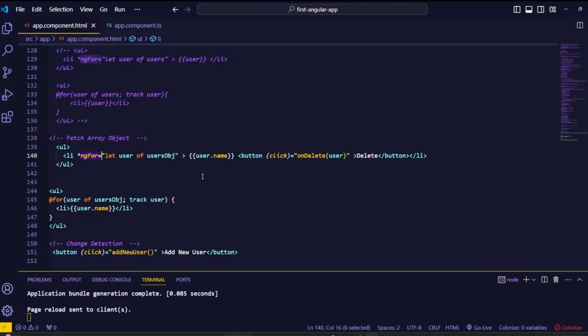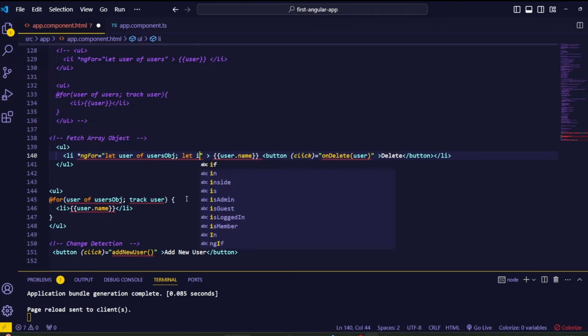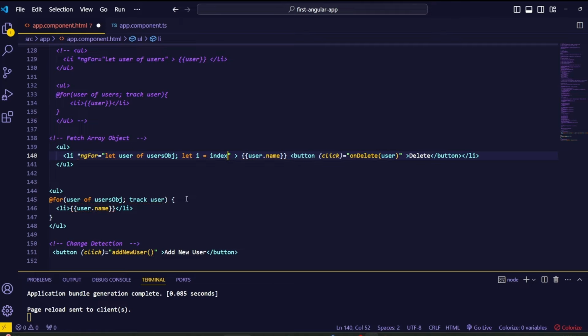There's not much here, just simply add this after this ngFor loop. Add a semicolon. After this again, define another variable for index. So let i assign index. So guys, with this index, ngFor loop will throw the current index number of the looping array. So in order to use that, we have to assign this into a variable. So this is what we did with this new variable. Alright, so we successfully captured the index of the object array values.